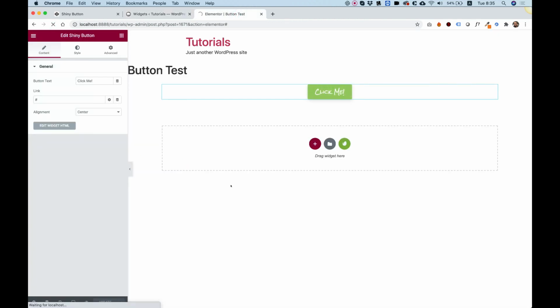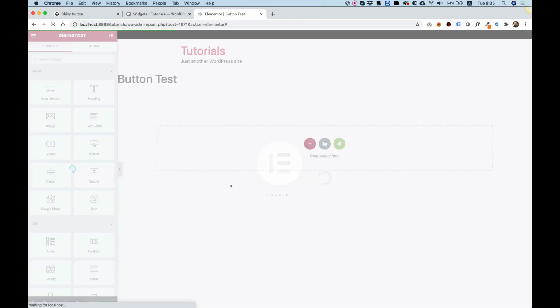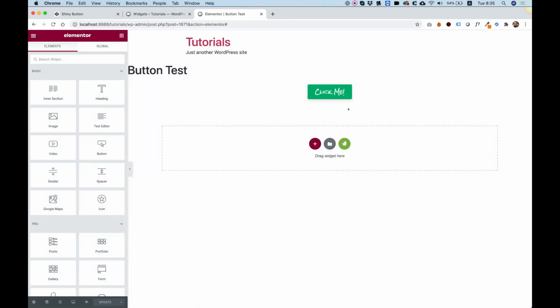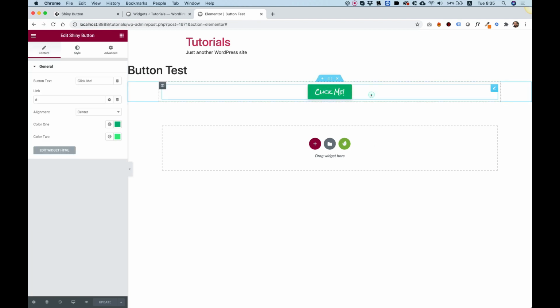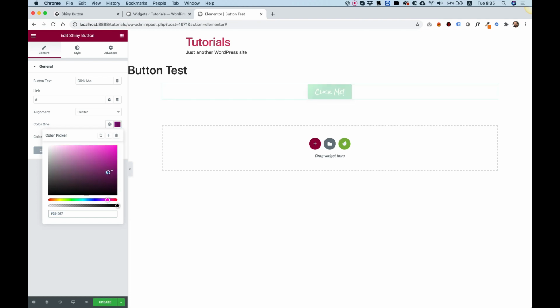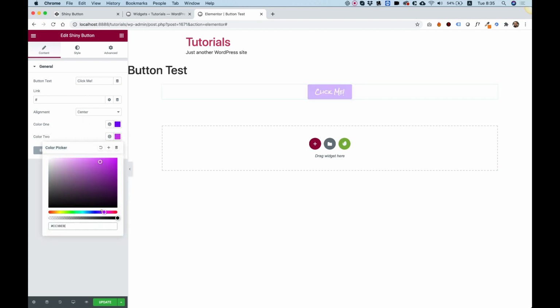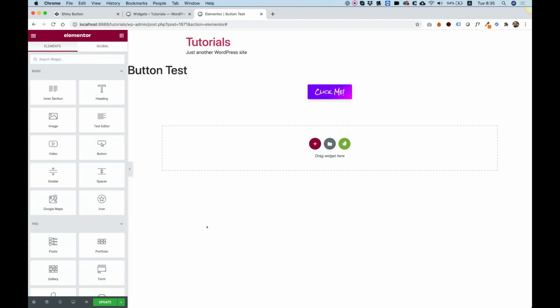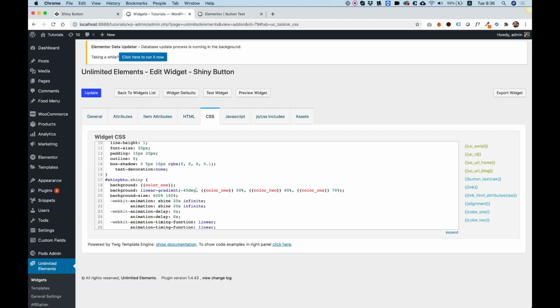Let's refresh the page and test that everything's working. Here we go. As you can see, we have our dark green and the light green is the shiny gradient. So let's change this, for example, to a darkish purple with a brighter, maybe pinkish color, and let's check out how that looks. Awesome. Perfect. Let's click update to save and see what else we need to add.